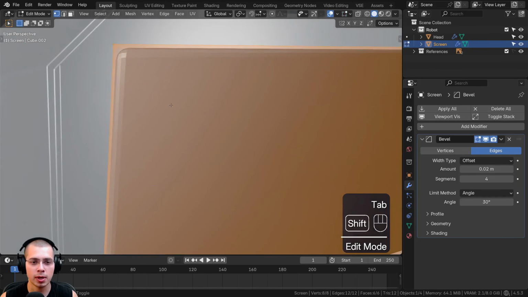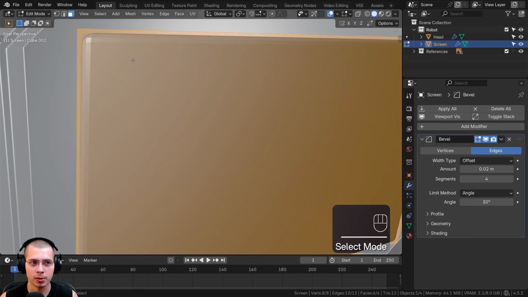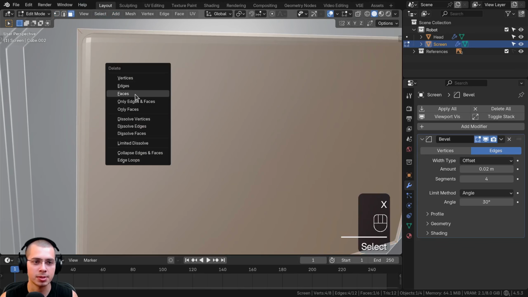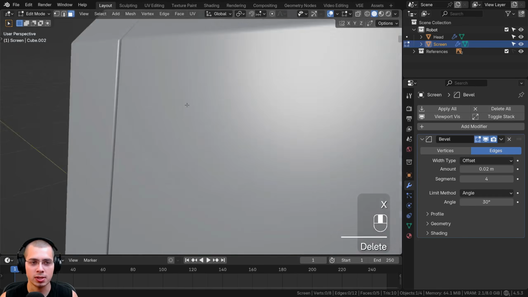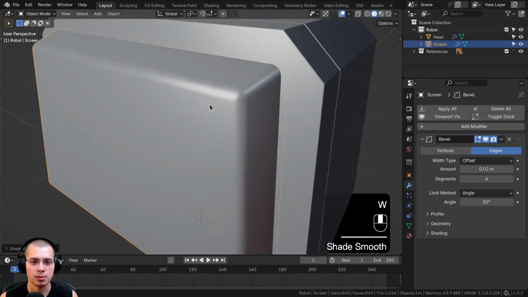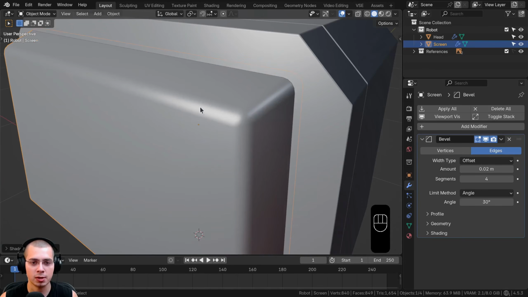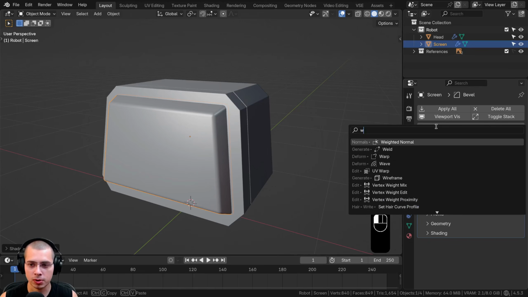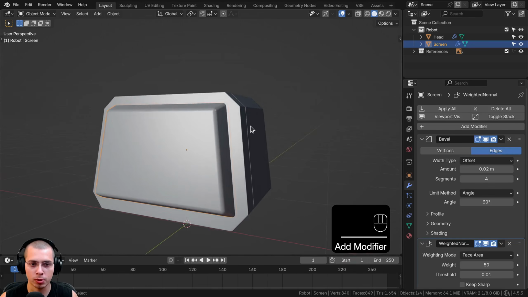Then in edit mode, I also want to go to the back here, and we're going to go to the face select and select this face, and I'm just going to delete that face because we don't actually need that face in there. And then in object mode, we're just going to shade it smooth. So now we have that nice bevel there, so it's a little bit larger. And then finally, we're also going to search for the weighted normal modifier.